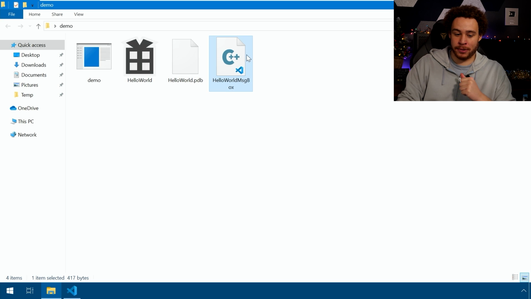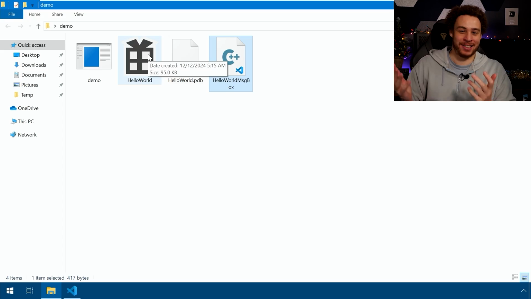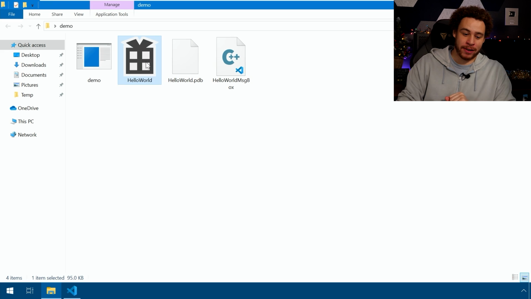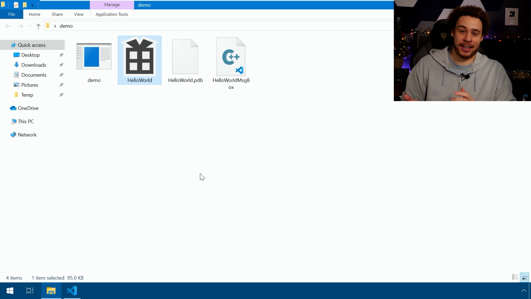So super simple. It does have an icon of a gift box, which I wish I could say was my idea, but it actually just turns out to be the default Visual Studio icon, which would be kind of annoying at any other time of year, but since it's Christmas, it's actually perfect. So we're just going to go ahead and run this, and as you can see, it spawns a simple message box and says Merry Christmas everyone. So now we're going to take a look at it in IDA, and I'm going to show you the difference between a disassembler and a decompiler.